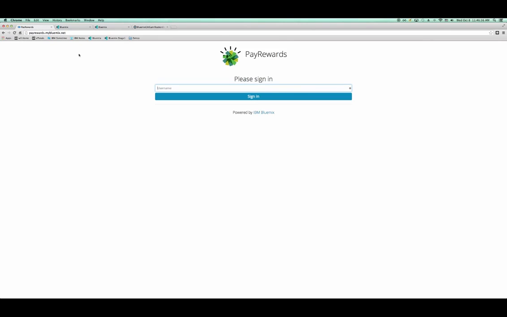So what PayRewards is, it's a banking application that allows a user to do different banking actions such as managing their credit cards or making transactions or adding money back to their bank account that will allow them to earn further reward points that they can then spend in a marketplace that's integrated into the app.